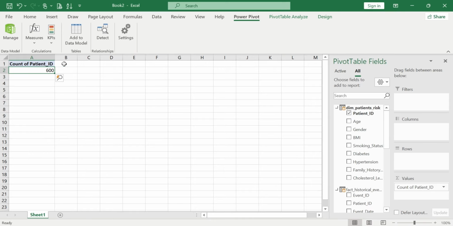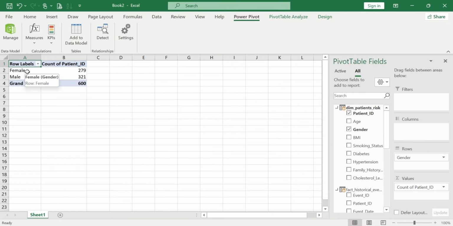To obtain the average age of the patients, what we basically do is break down this 600 based on the gender first. So I can drag the gender into the rows like that. Now we will be having the count of females, which is 279, and the count of males, which is 321, and the total count is standing at 600.